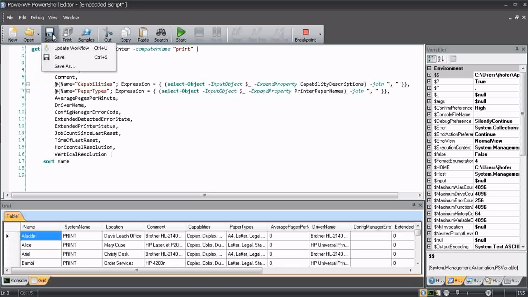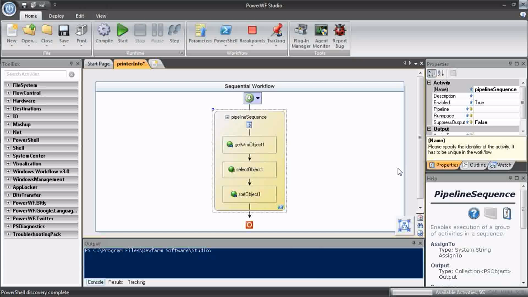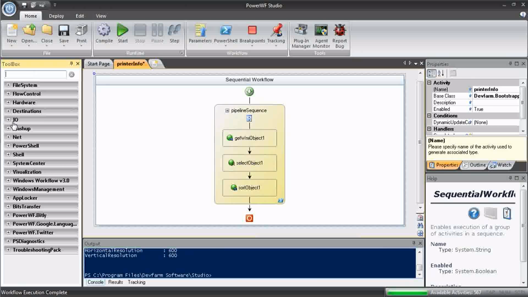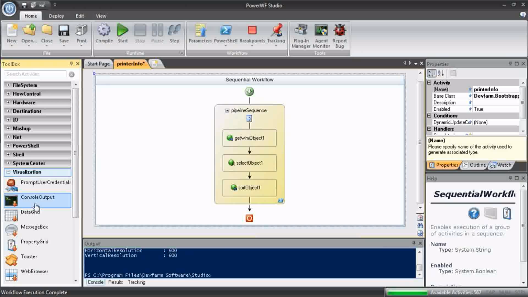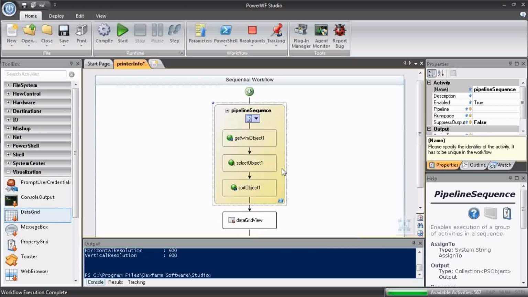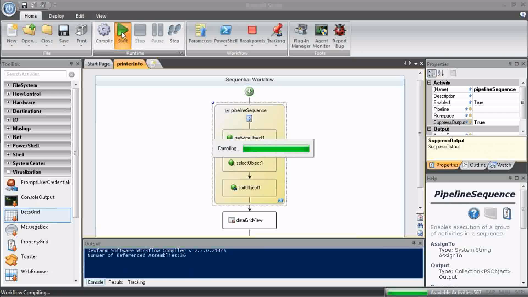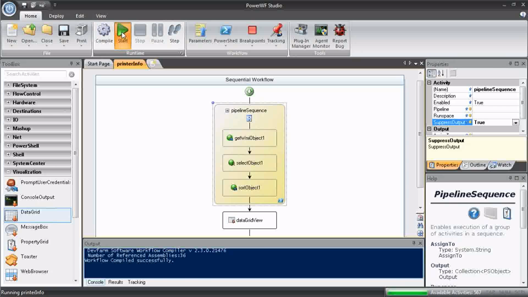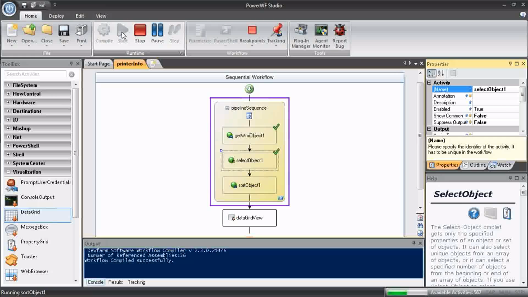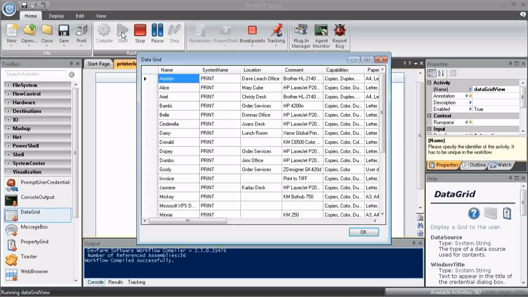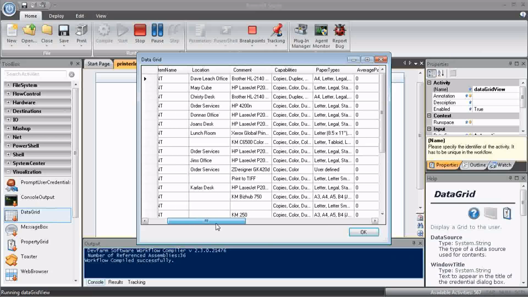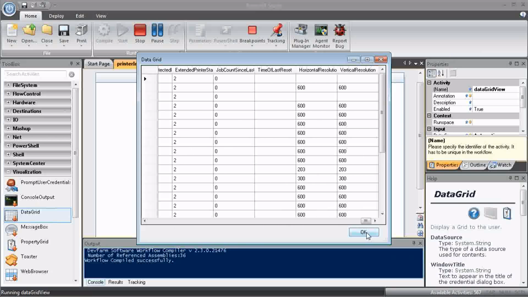Well, all right. Let's update the workflow with the script and close our editor and take a look at our workflow. Well, look at that. Our 3 PowerShell commands got turned into 3 workflow activities and are right there on the canvas for us to modify. Let's drag and drop a data grid onto the canvas right after those 3 PowerShell commands, and let's run this workflow. There goes the PowerShell script. And there's our data. It's the same data that we saw in the PowerShell editor.